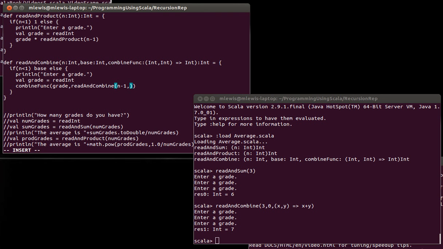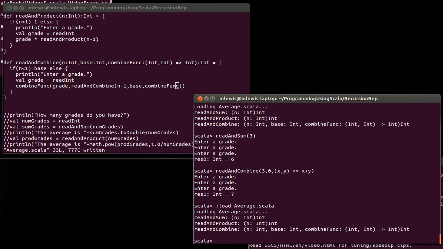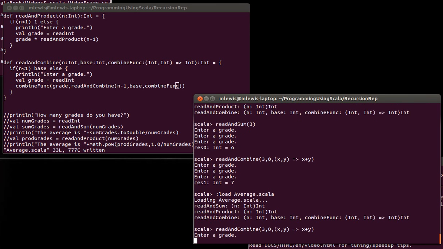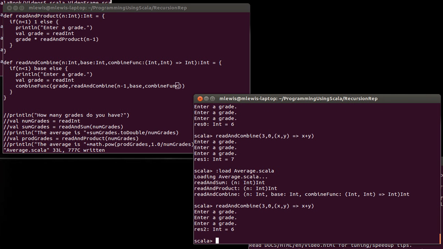So when I call this with n minus 1, I'm going to use the same base and the same combine func. Okay. Let's load it back in and run it. 1, 2, 3 with a sum of 6. Otherwise, I got 1 plus, and then it went to the product, and so it said 2 times 3, and that's why I got 7.